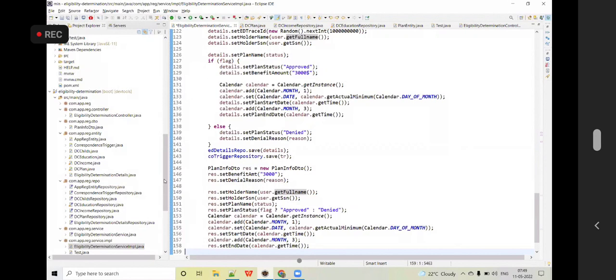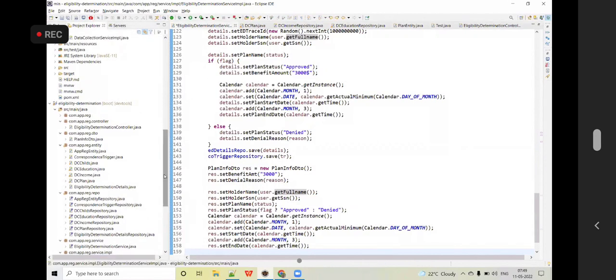Sir, actually, my AWS account is down. I'm connecting to my AWS database, so it is down. Okay, fine, no problem.